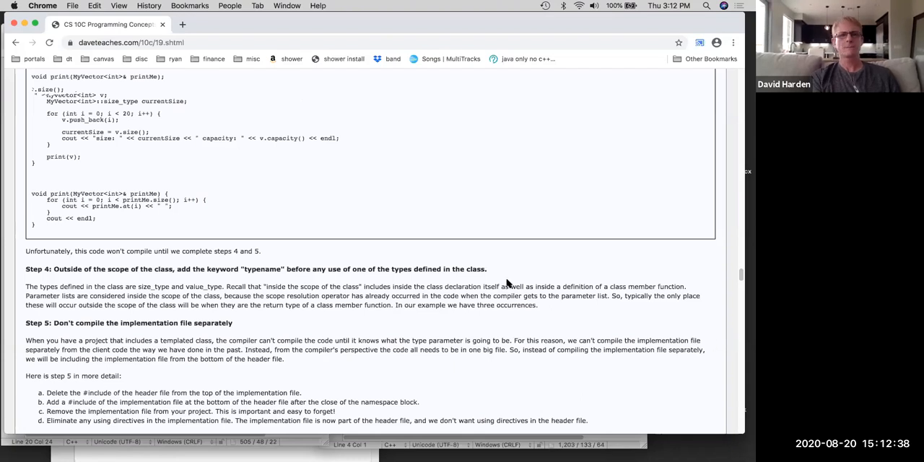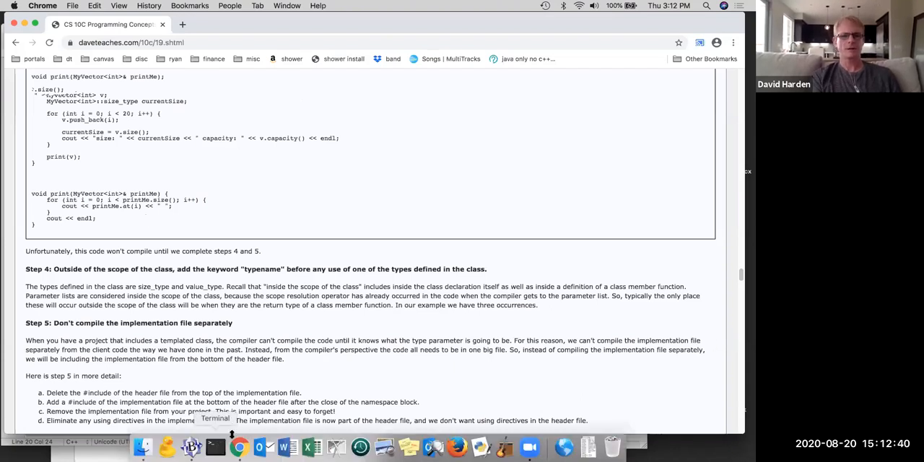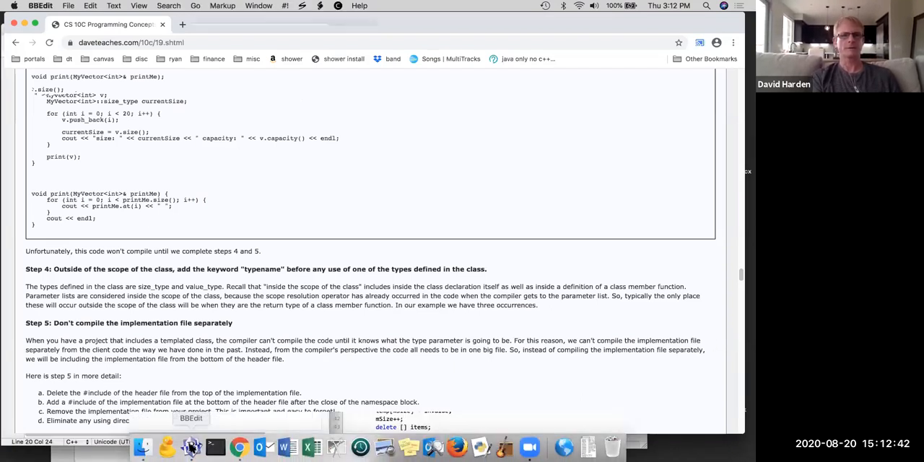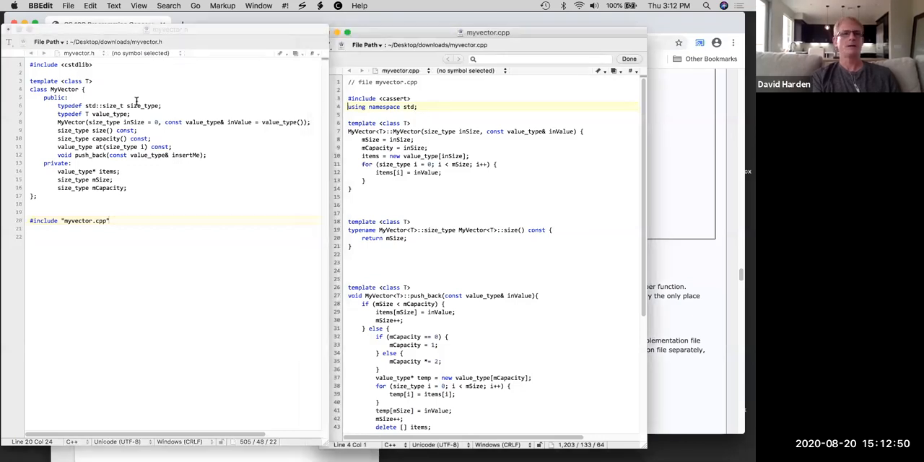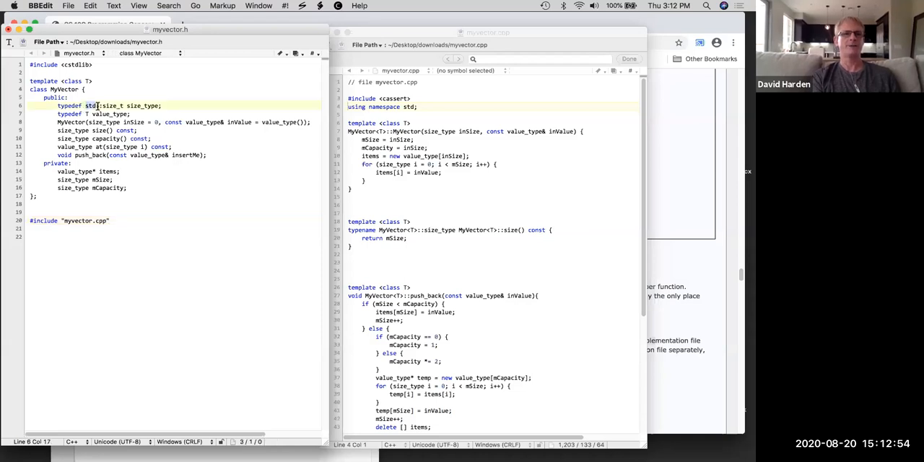Okay, so notice in our original vector file, I have using namespace std here in the implementation file, but I don't have it in the header file. And instead, I just used the namespace prefix every time I had to, which was only once, I guess, in this case, but could be more.